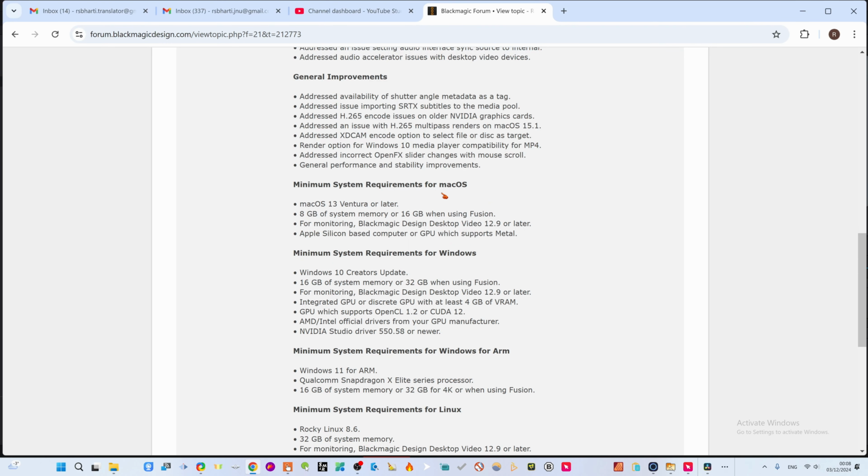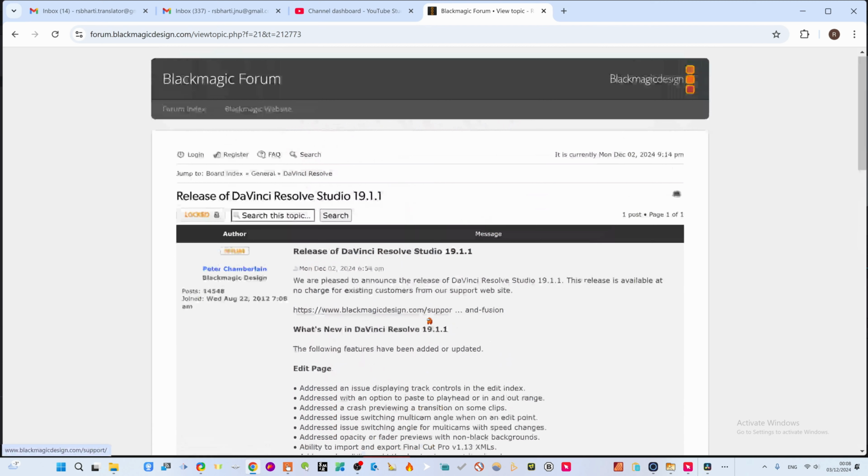And you see the minimum system requirement for Mac. You read this, and this for Windows. You see 16 GB system memory, and 32 GB when using Fusion, because in Fusion you need more memory consumption. I work most of the time nowadays in Fusion, so I have a strong NVIDIA graphic card, 12 GB RTX 3060. It's working very fine, dear friend. NVIDIA Studio drivers newer. Yeah, such types of effects have been added. Read one by one on Blackmagic Pro.